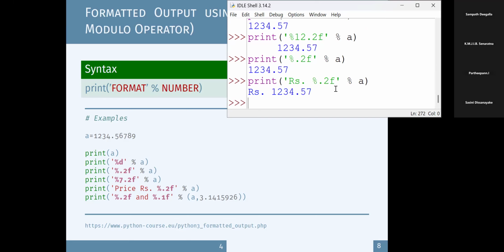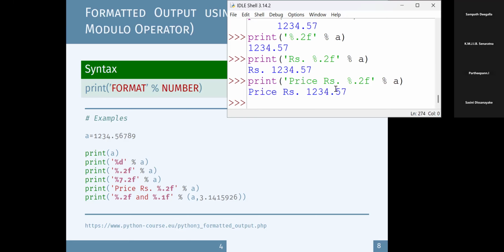So earlier it will print as 1234.57. Now it says rupees 1234. Of course, if you want to have anything in between, before and after, you can put it around this. So for example, if it is the price rupees, this is how we modify the text. Any questions up to this point? Numbers.